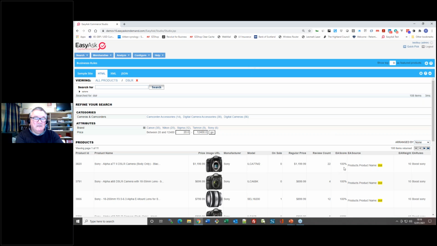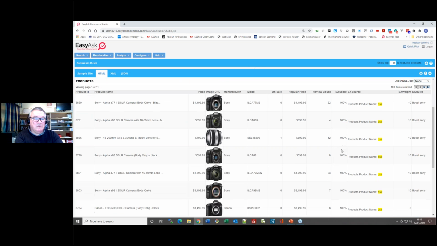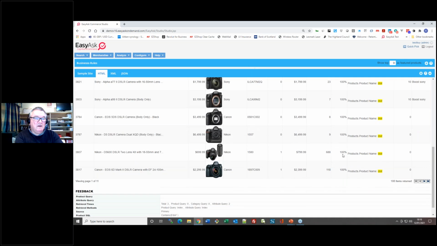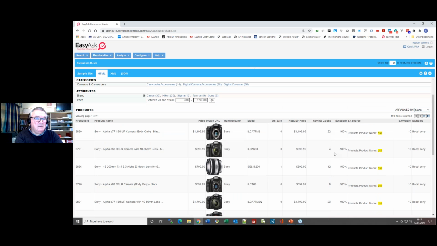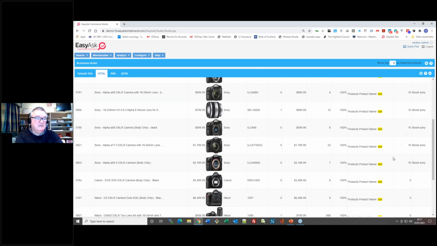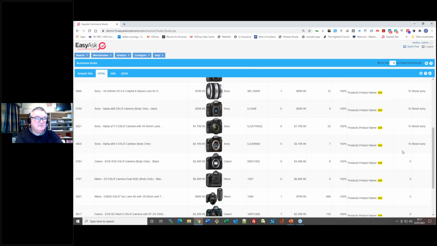So I'm seeing the relevance score. As you can see, all of these products on this first page are 100% relevant. And so Easy Ask has looked at the business rule score. Now it's referred to here as EA weight, but this is the business rule score. And as you can see, the first few products have actually got a score of 10, whereas the other ones have got a score of 0.